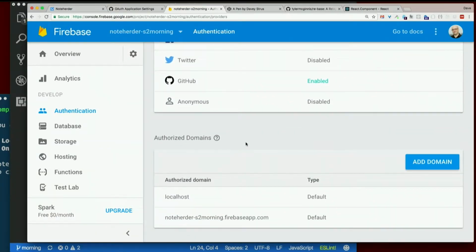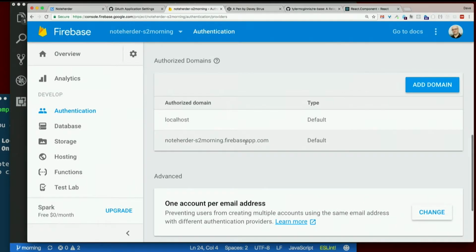And when we do, we can do that. And notice underneath, there's also authorized domains. So if you want to deploy this somewhere and have it authenticate correctly, you need to add an authorized domain for that. But by default, it does trust localhost and firebaseapp.com.